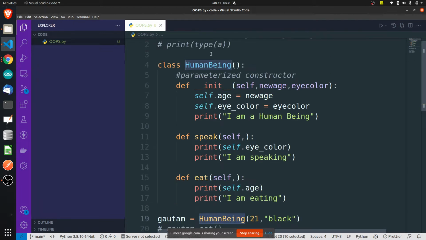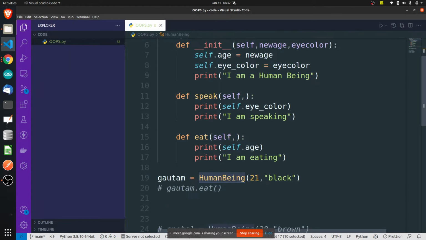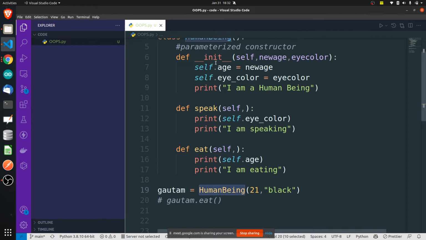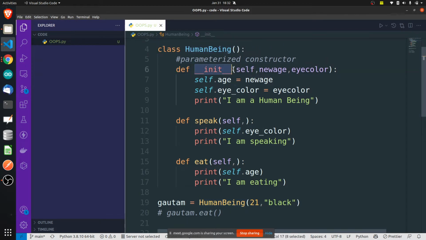If you see here, this is exactly the class name which I have written, and these brackets I have written. So it's a function, right? Whenever you use these brackets, it's a function, so this is actually a constructor. Human is the constructor. Whenever you create an object with the help of the constructor, automatically this function, the underscore init function, will be executed. Some people call underscore init also a constructor.